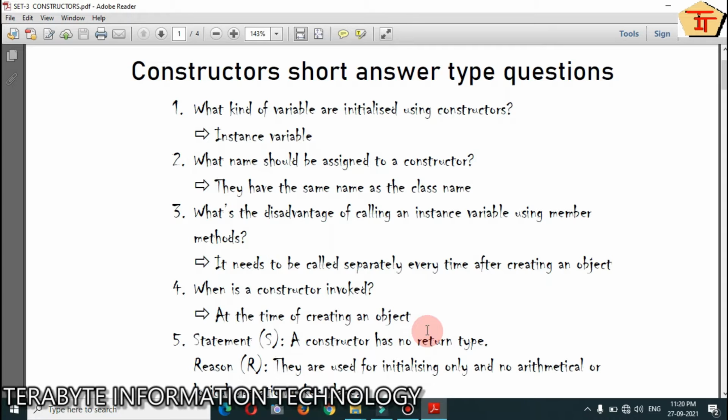This is the third video, and in this video I will cover the constructor final part. So let me start. The first question: what kind of variables are initialized using constructors? Answer is instance variable. Number 2, what name should be assigned to a constructor?